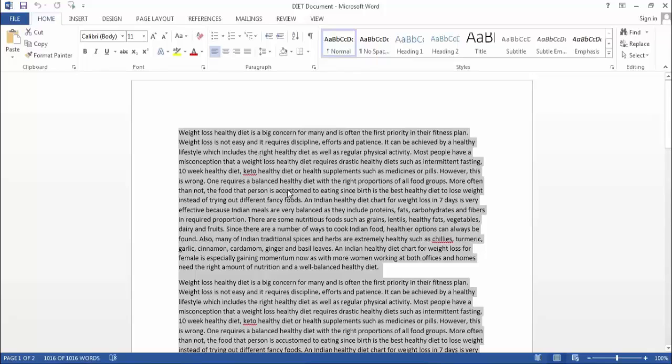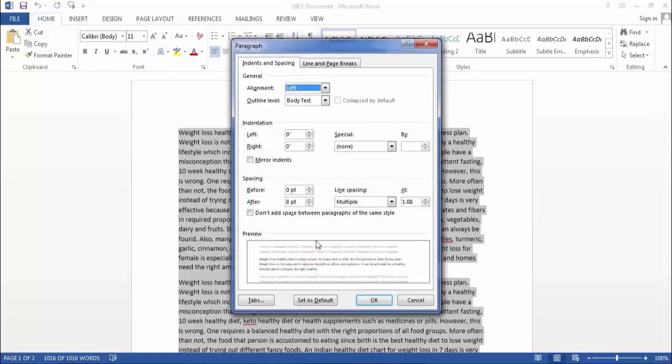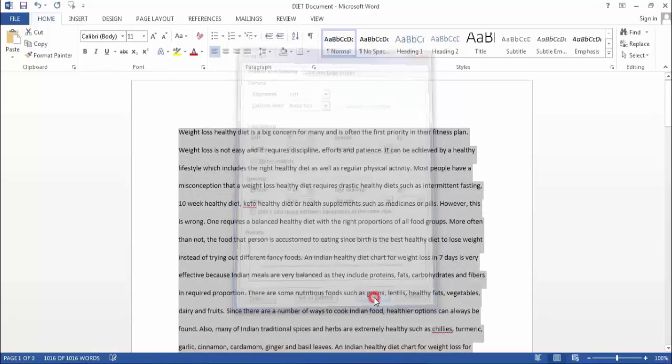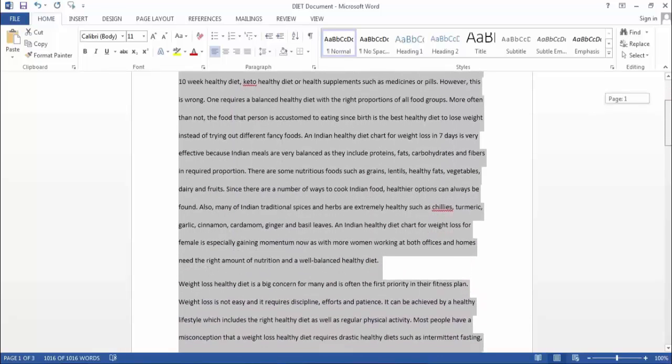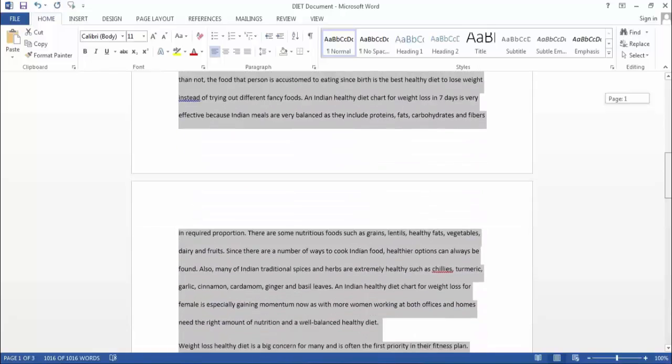Now right click on it. Now here you will find option of paragraph. In paragraph, you can adjust the line spacing. Now here I will select double and press on OK. Now as you can see, it has doubled the space between the lines in my complete document.